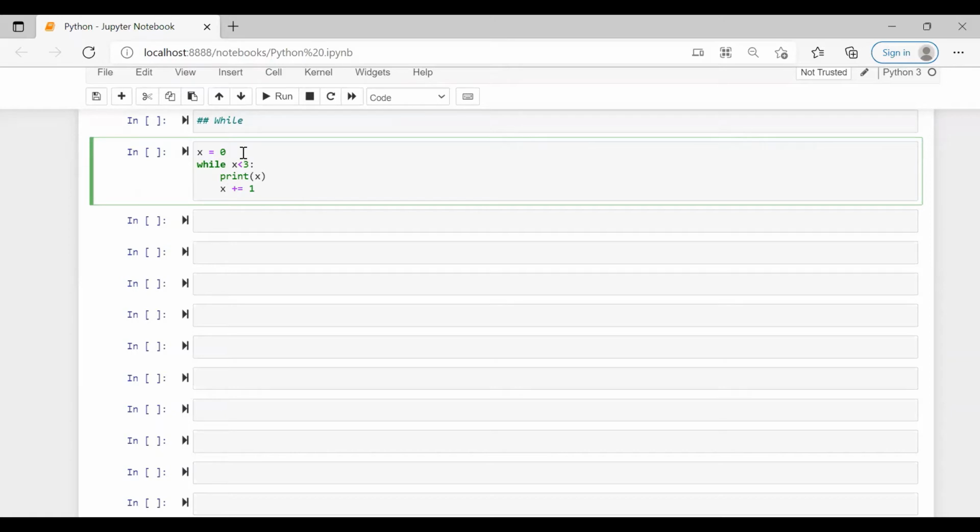So first it takes 0. 0 is less than 3, so it will print 0. And then 0 plus equal to 1, that means 0 plus 1, it becomes 1. Now x is 1. While 1 is less than 3, the condition is true, so print x, which is 1. Then again 1 plus equal to 1 becomes 2. So x is 2, and 2 is less than 3, so again it will print x. Now the x value is 2, so 2 will be printed, and 2 plus 1 is equal to 3.